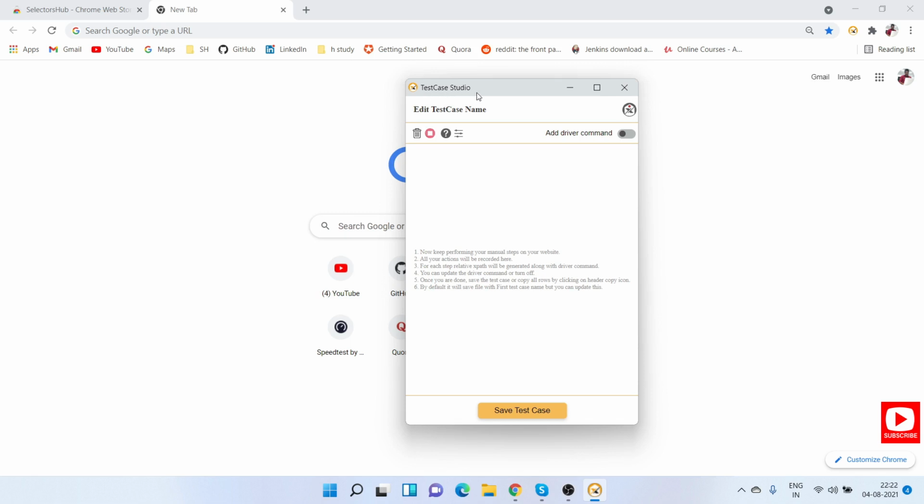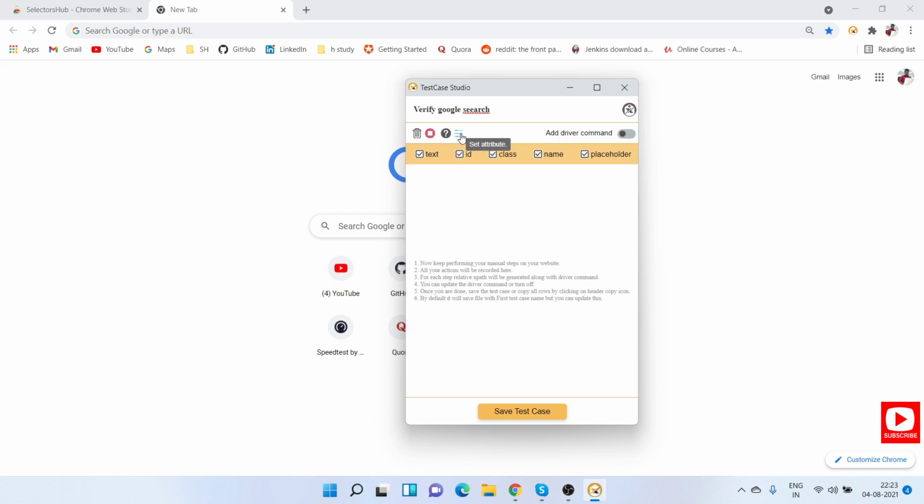It says Test Case Studio, and in the first line you can enter the test case name. For example, verify Google search. So that's my test case title. Then you will see delete, which is like clear all, the start and stop buttons, and the question mark to find out more about this tool. And you have Set Attributes. Once you click this, it will show you different attributes that you want to capture. It not only captures the manual test steps but also some attributes with respect to the test step.